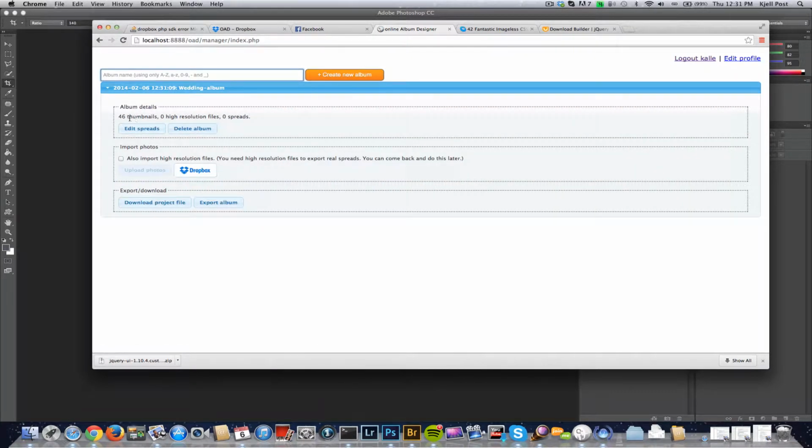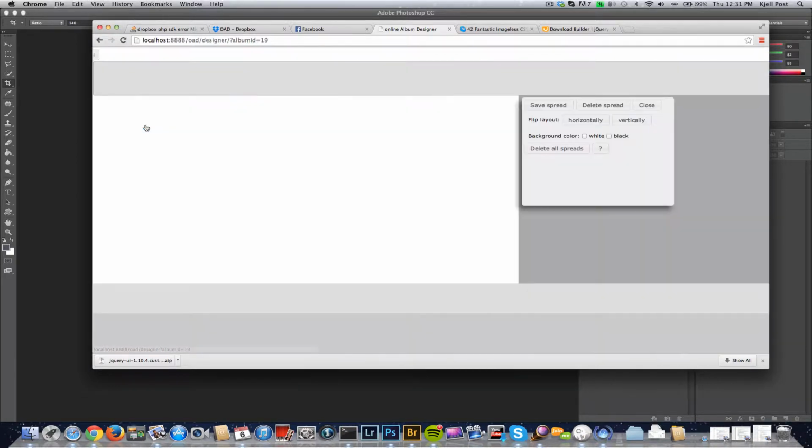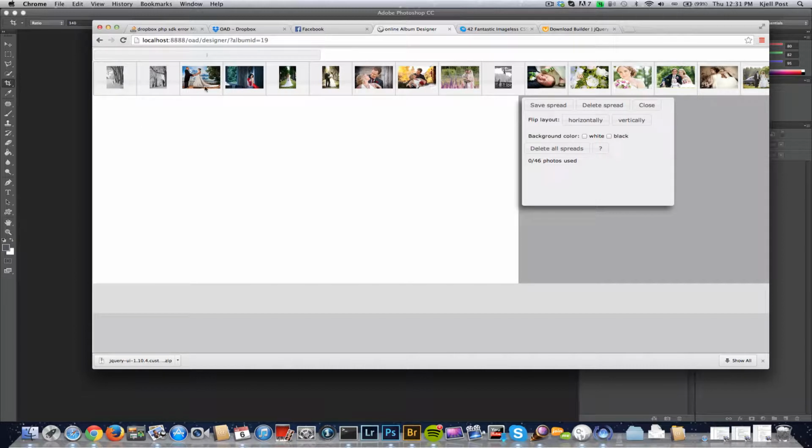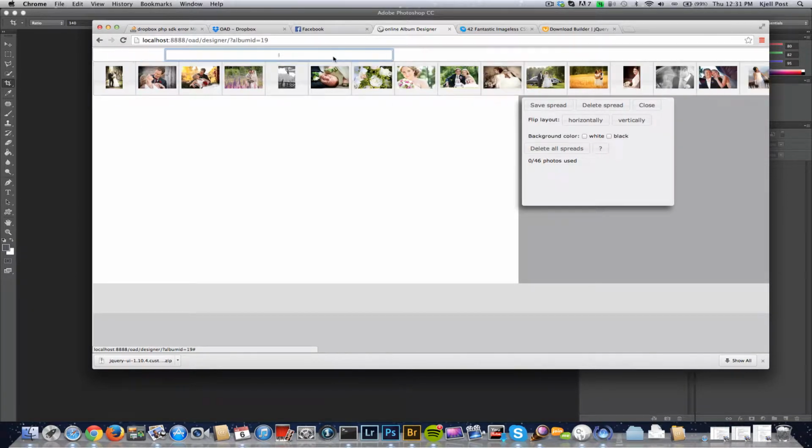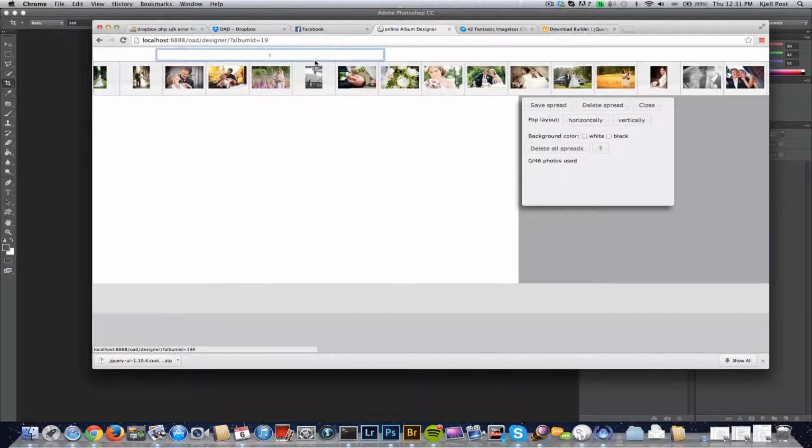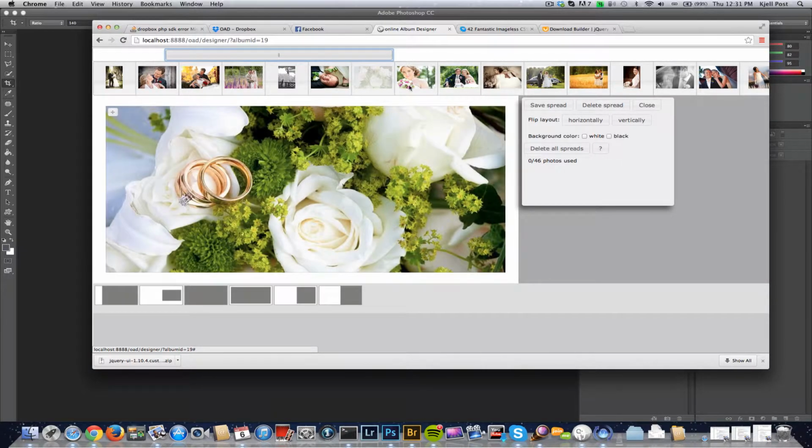There we go. Now we have 46 thumbnails. And no high-res files, as you see. And now I can look at my thumbnails here, and I can start creating spreads.